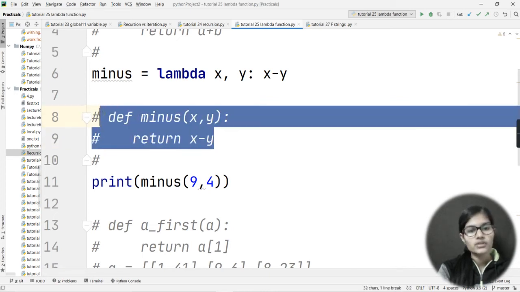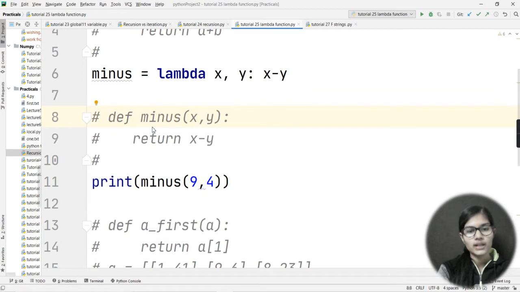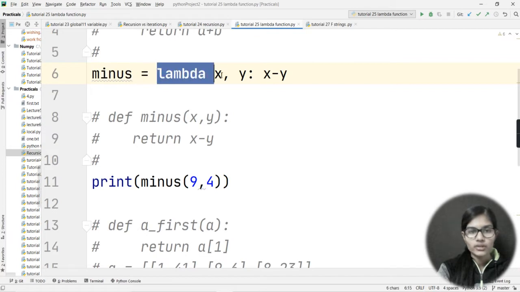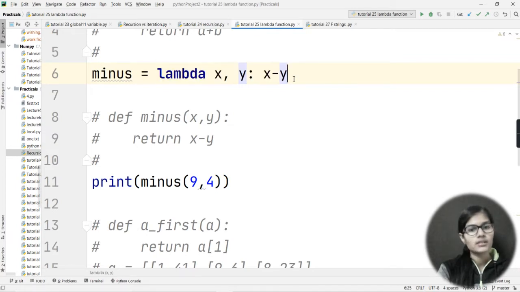Here I was defining a function and returning the values. But in a lambda function, I simply need to make a variable. I simply wrote lambda x comma y and I need not return also. I simply put a colon and write x minus y. And here I simply printed the values. So this is how this lambda function works. This is the way for using the lambda functions.